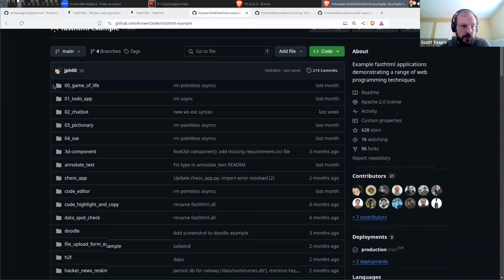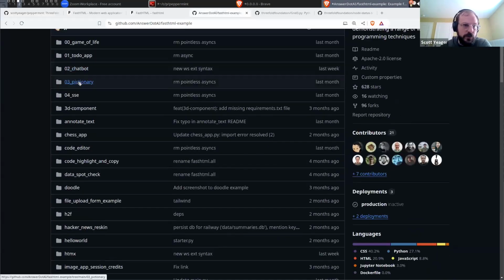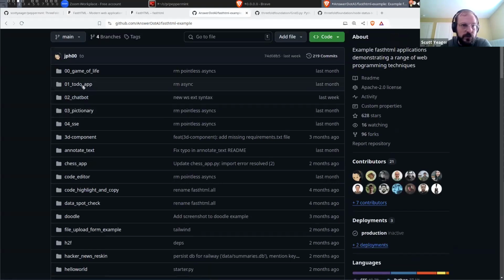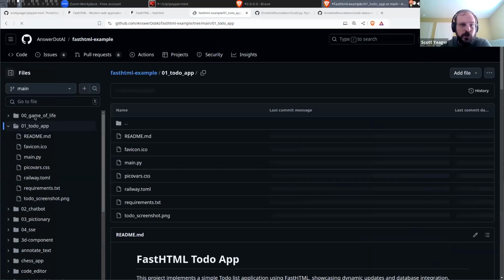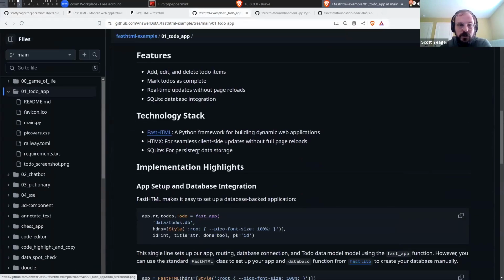Yeah, if you're curious about this way of working, they have some examples here for FastHTML, which actually I used, I think, something out of this repo as my starting point.